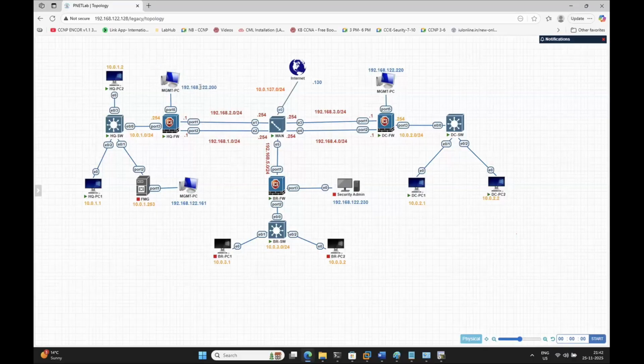Technically speaking, 192.168.120.0 is the network that I'm going to give here, okay? That is 192.168.120.200. Let's go ahead and just configure that interface. Are you guys with me? Let's go ahead and do that.